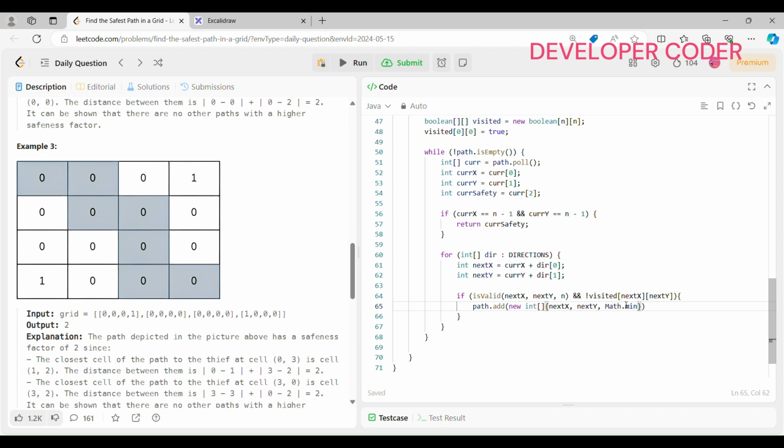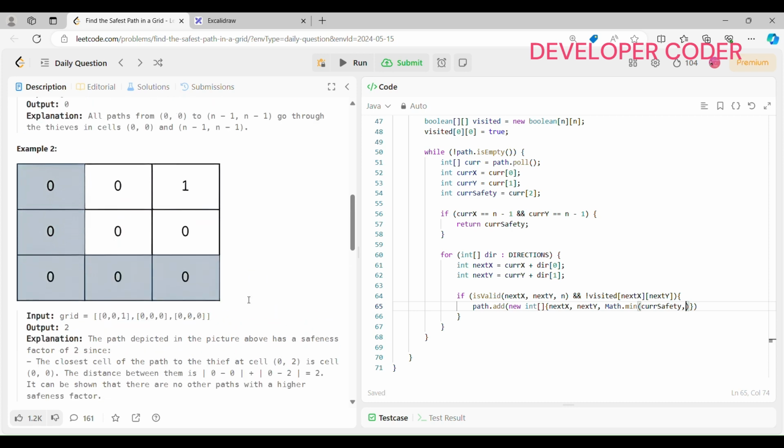We have to add the minimum of current safety. Okay, because in the end we have to return the current safety, right? So we have to just add the minimum current safety. Okay, this is what we need to return. We have to return the minimum safety.